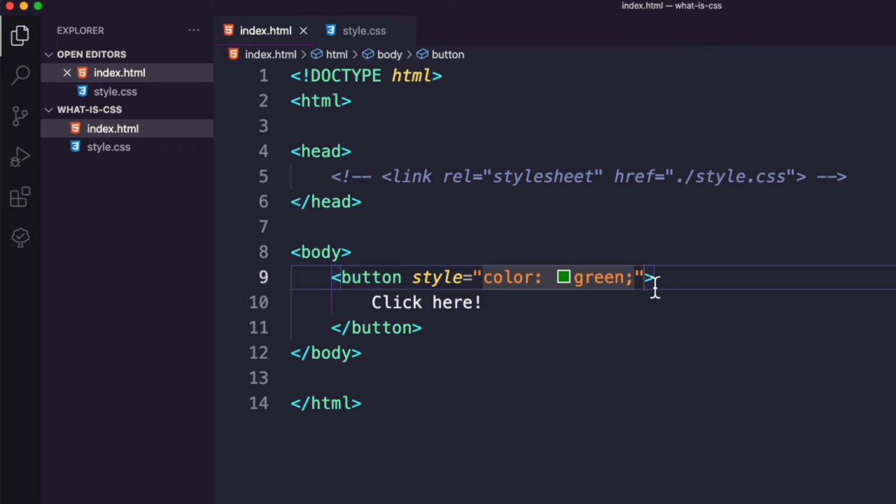Now, what if after a while you or someone in charge, maybe your boss, decided to change that green color to red? That would be terrifying, right? To do that, we need to go to each of those buttons and give them that style one by one. So a better way is using internal styling.